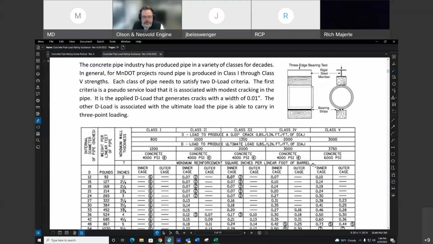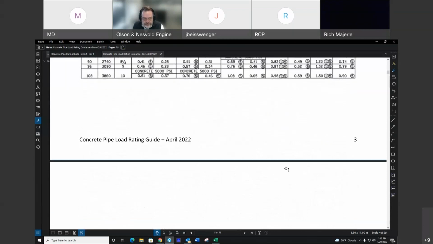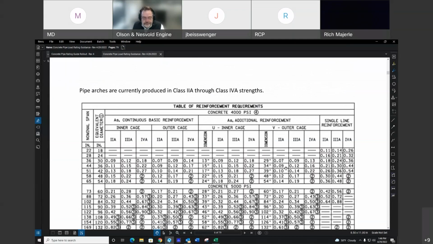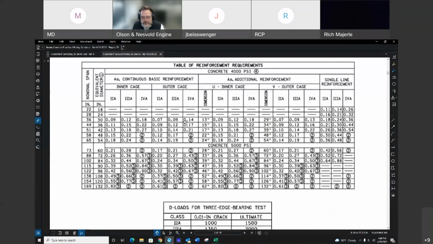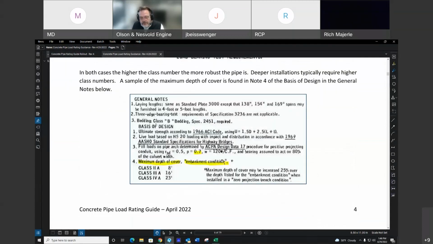Classes of pipe, we have a little description about the 2 different D-loads and the classes that are presented on the standard plates. Similar discussion about pipe arches. And there are notes in some of these standard plans that if you have no idea what class pipe may be installed, you could possibly work backwards from the general notes.